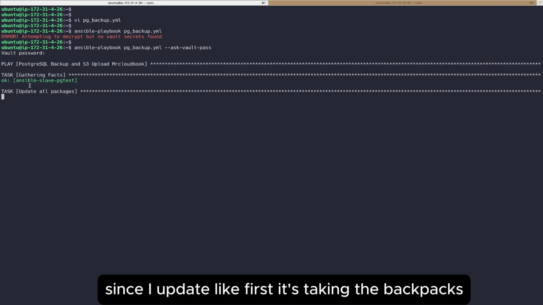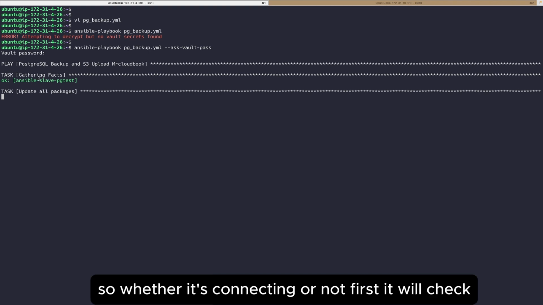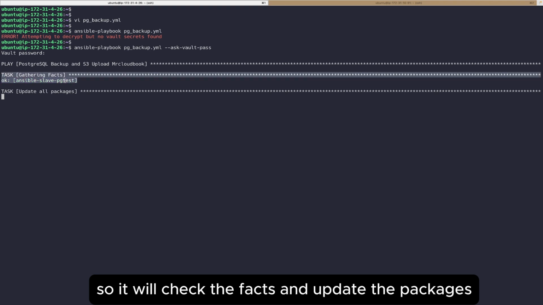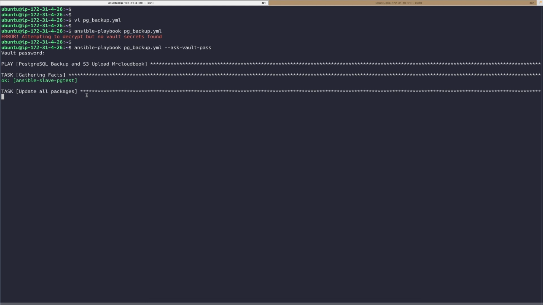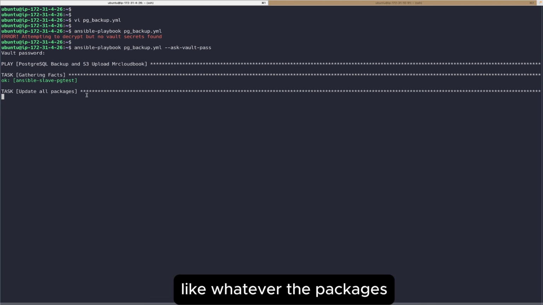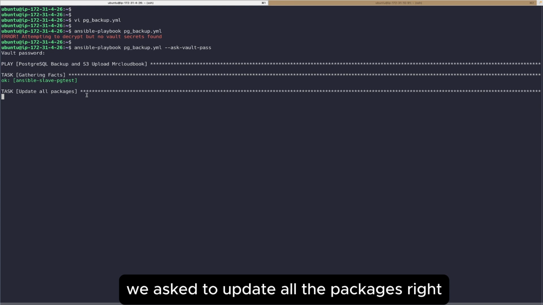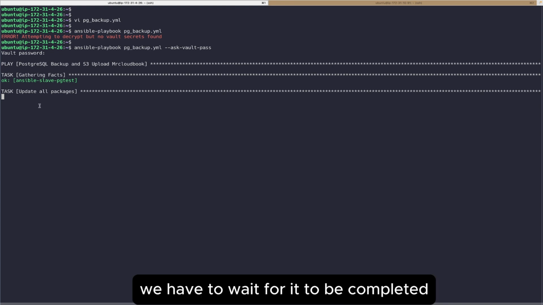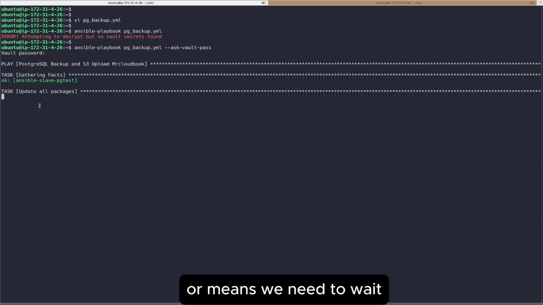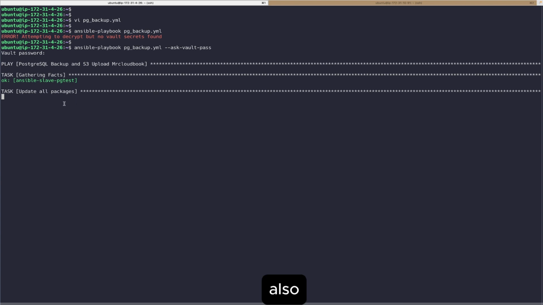Okay. So first it's gathering the facts, everything. Whether it's connecting or not, first it will check. It will check the facts and update the packages, everything that is required, like whatever packages we asked to update, all the packages, right? That's why it's taking some time. We have to wait for it to be completed, because the internet speed also matters.